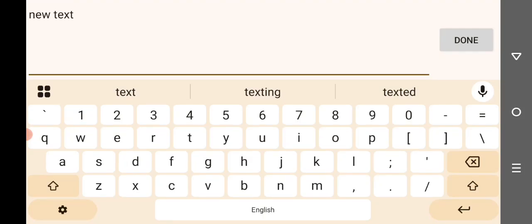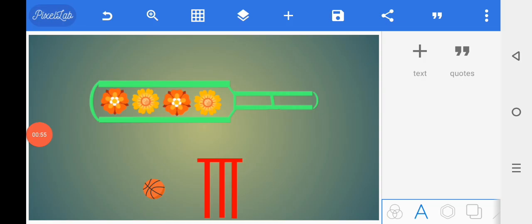Select the text. Edit. Turn the image. Change the color of the background.